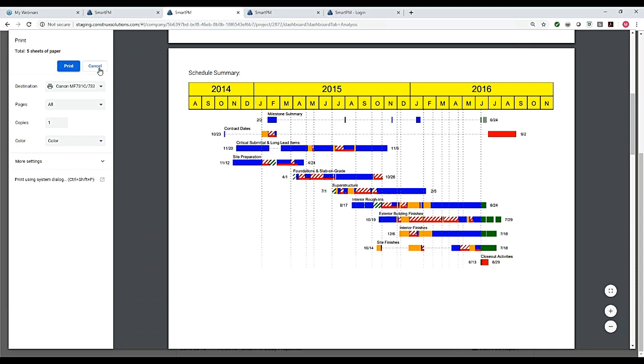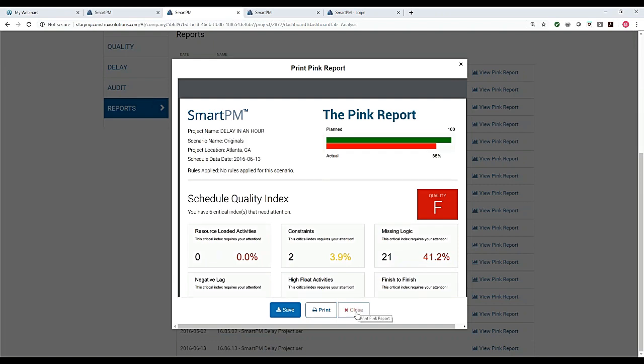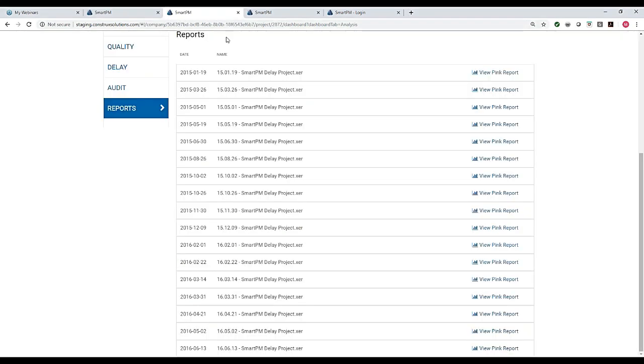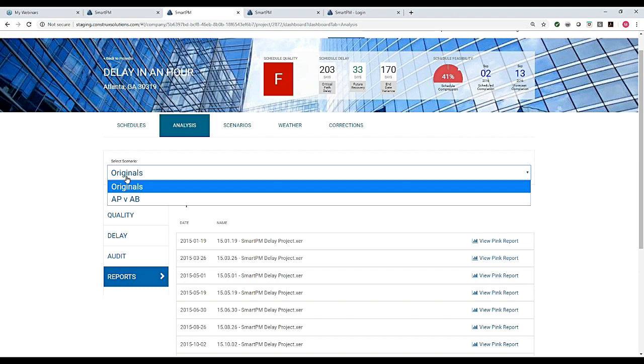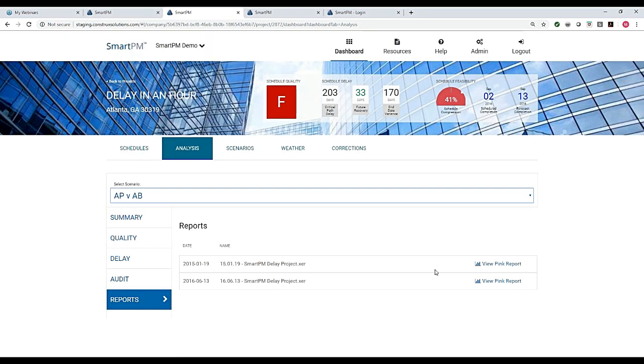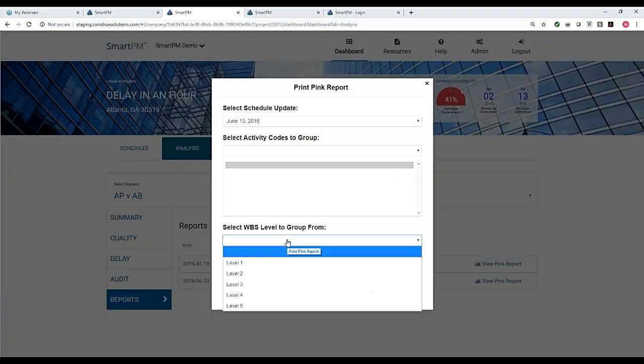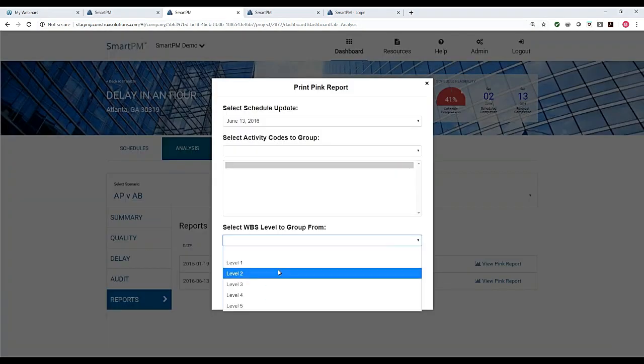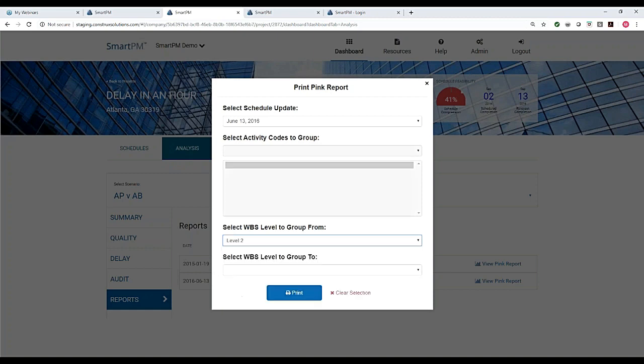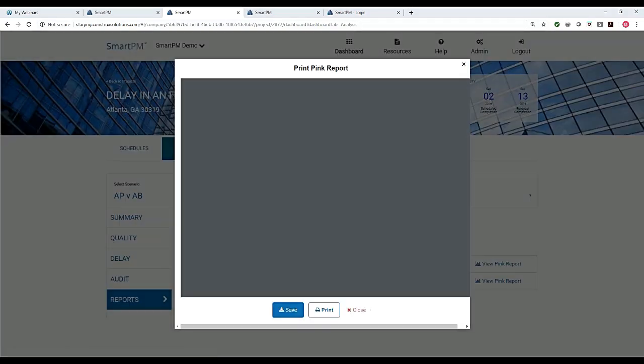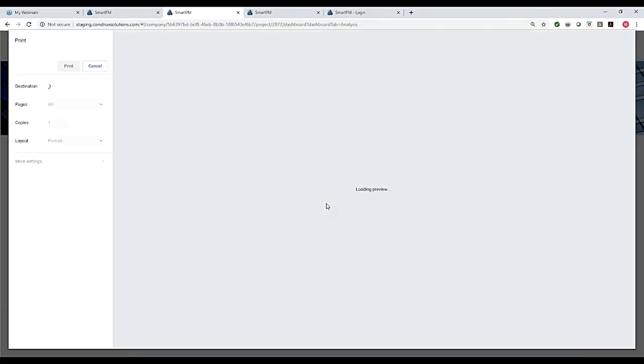All originals are saved. But when I want to do the as planned, as built version, I just got to open that back up in our program. I've got to tell it that I want to look at my as planned, as built. As you can see now, there's only two reports, the baseline and the update. I'm going to reopen that. I'm going to show it by level, which is our WBS structure. We can actually show activity codes too. But when we do this, you'll see that it's slightly different.